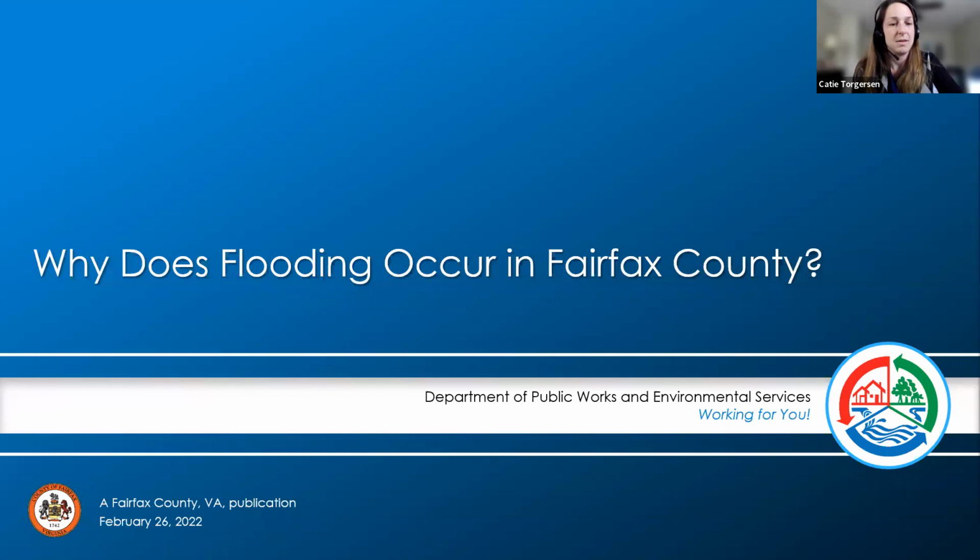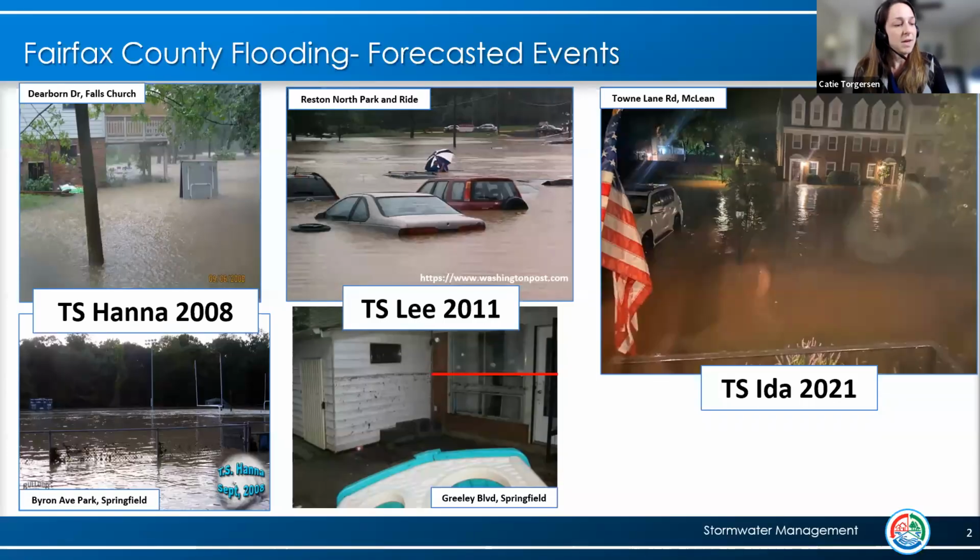Okay, as I mentioned, the county is in very initial stages of a comprehensive flood risk reduction plan and resiliency efforts. So in order to start developing this plan, we really had to better understand the root causes of flooding. And I wanted to start with just some photos of flooding in the county. Flooding occurs during forecasted weather events like hurricanes and tropical storms.